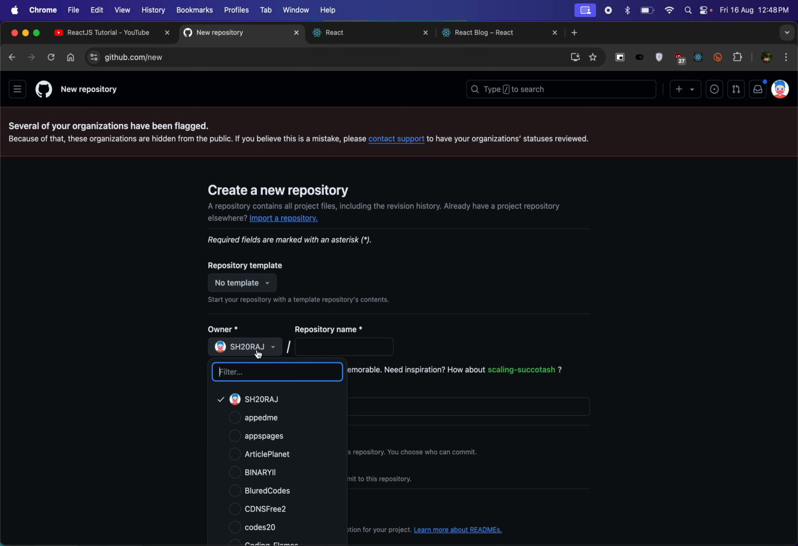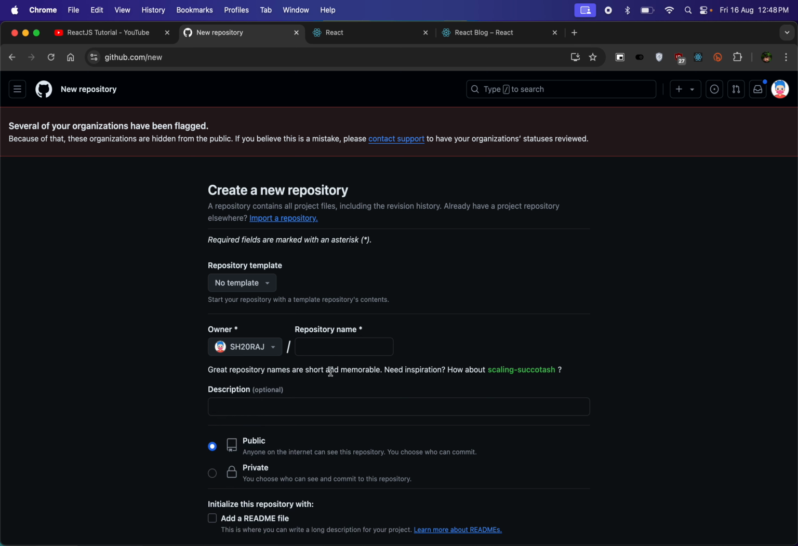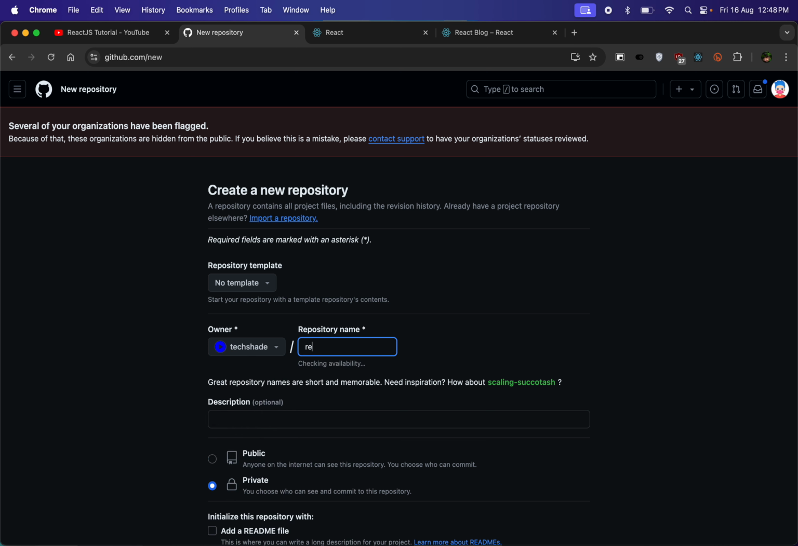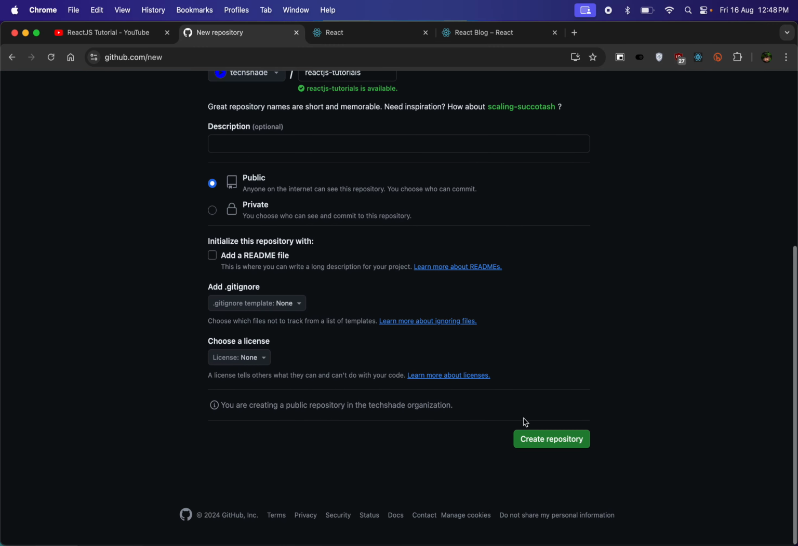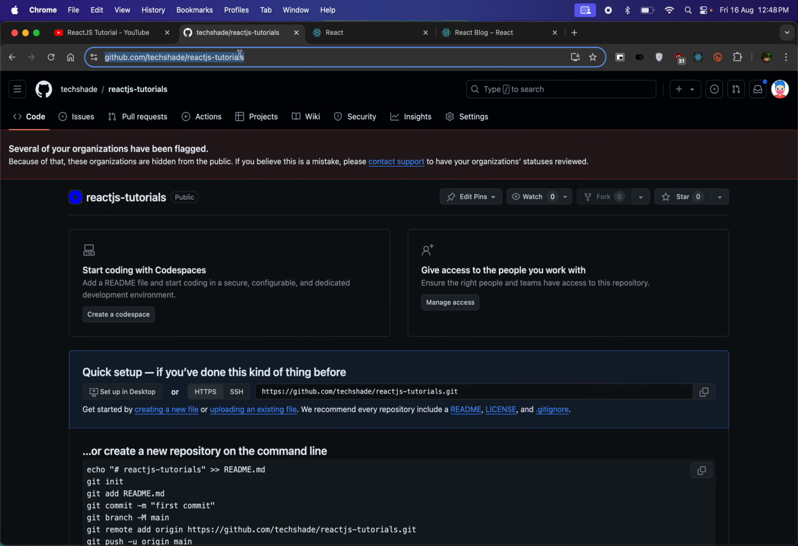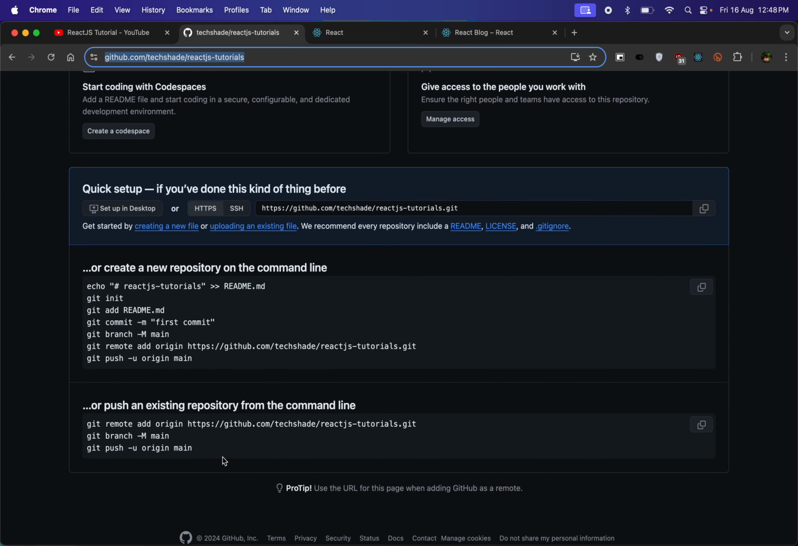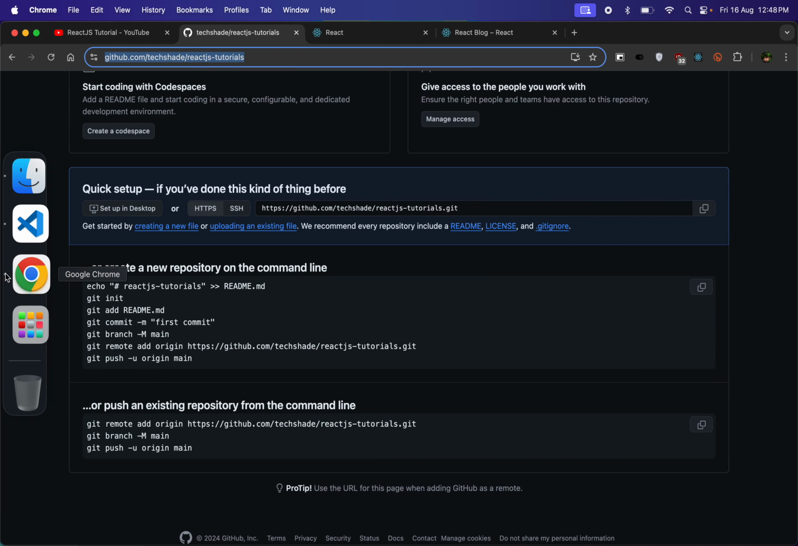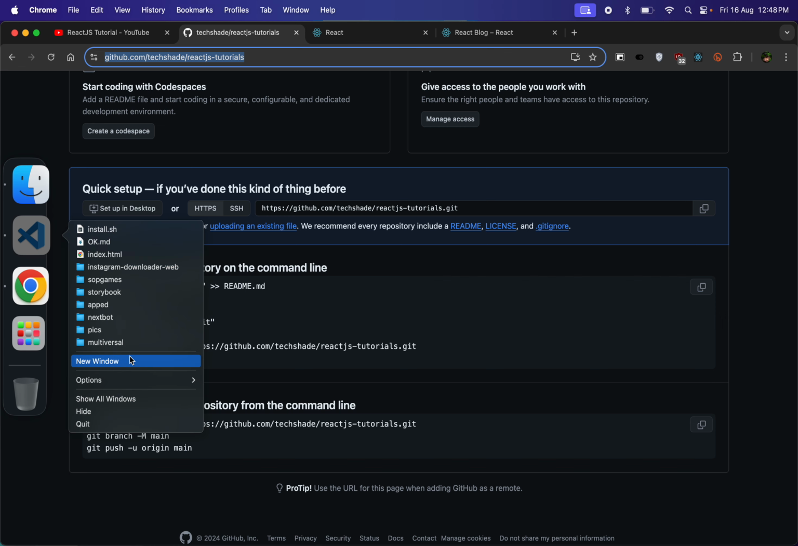And I will create it in an organization account and name it ReactJS tutorials, and make it public and create the repo. After that, you can use these commands also, but let me just open VS Code.